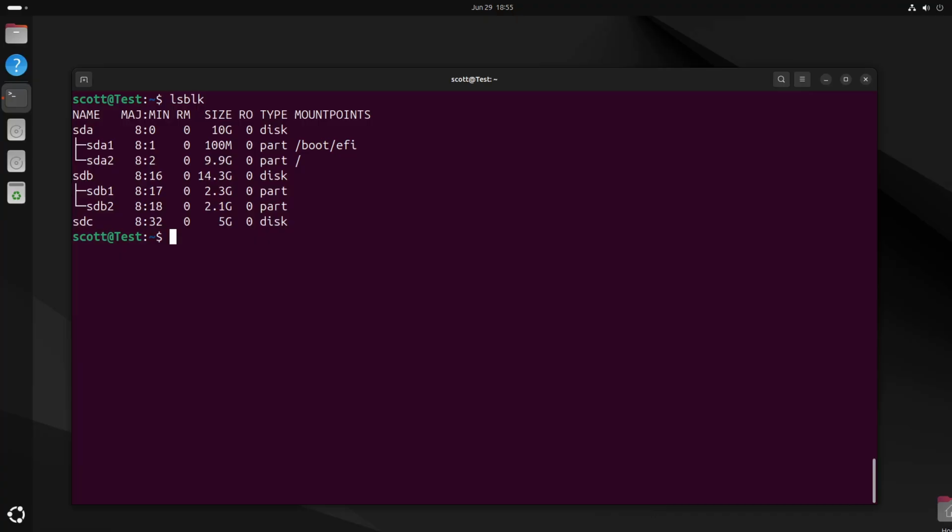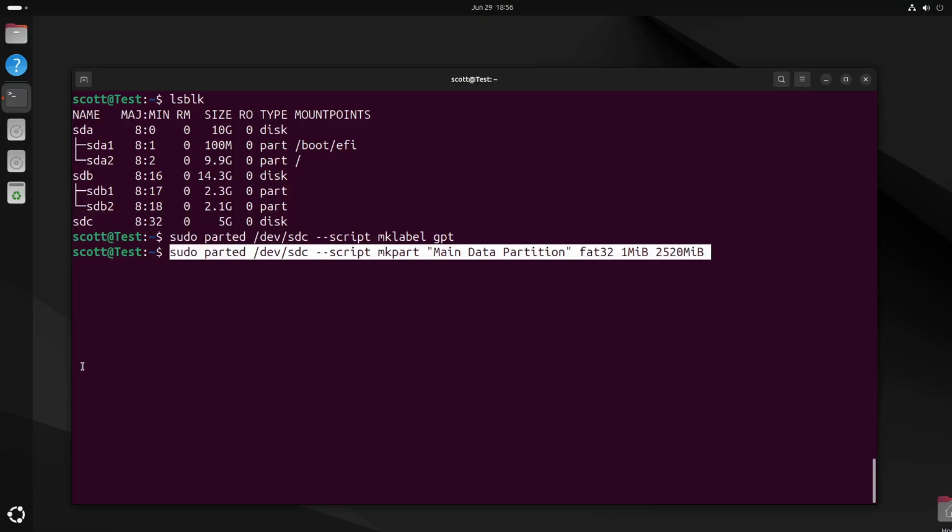So we're going to begin by creating a GUID partition table on sdc with this command, sudo parted /dev/sdc, and we'll do mklabel gpt there. The second thing we're going to do is create a partition, which is going to be sdc1 ultimately, and that's a FAT32 partition because that's what we have on sdb1.